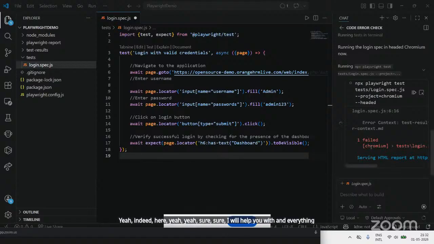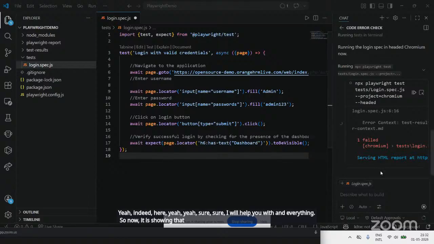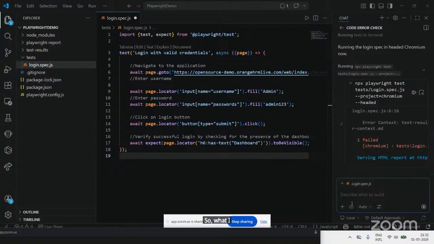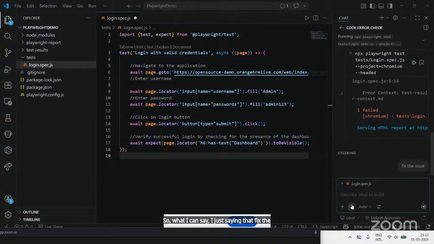So now it is showing that error here, right? What will I do? I just say, fix the issue, because it's some error. I mean, the test case failed. So I'm saying, fix the issue. So it is going to fix that.